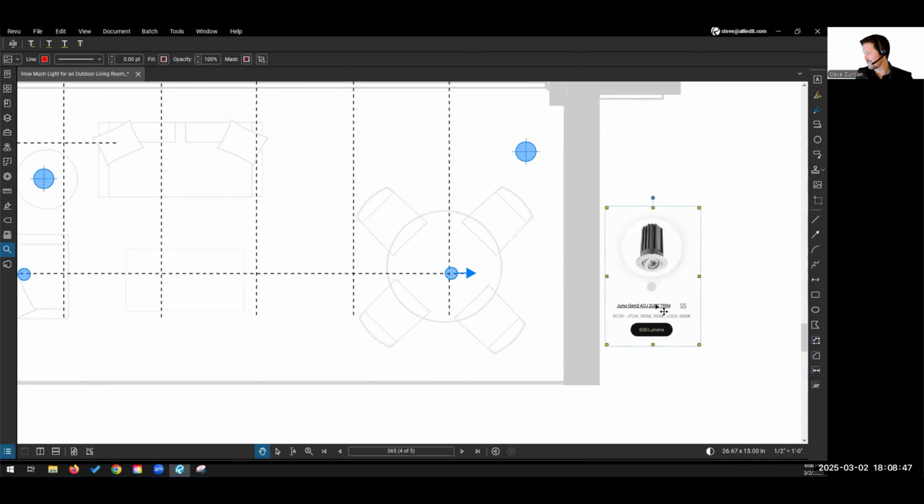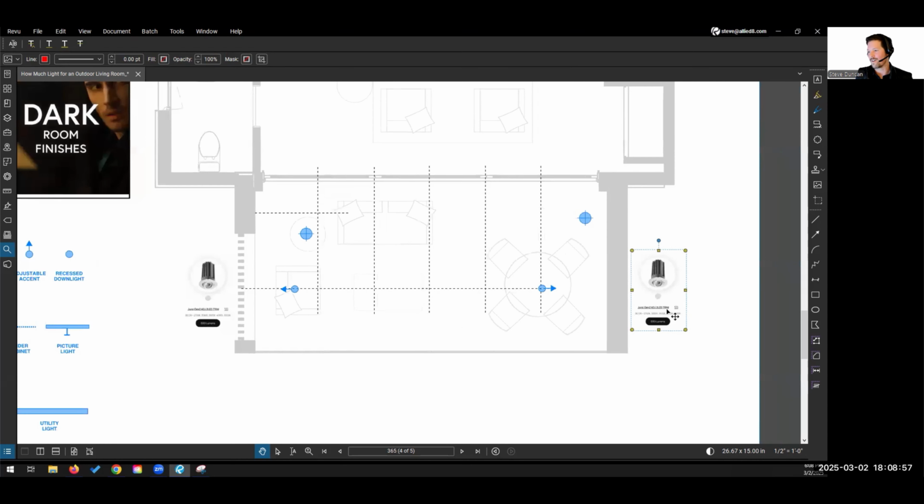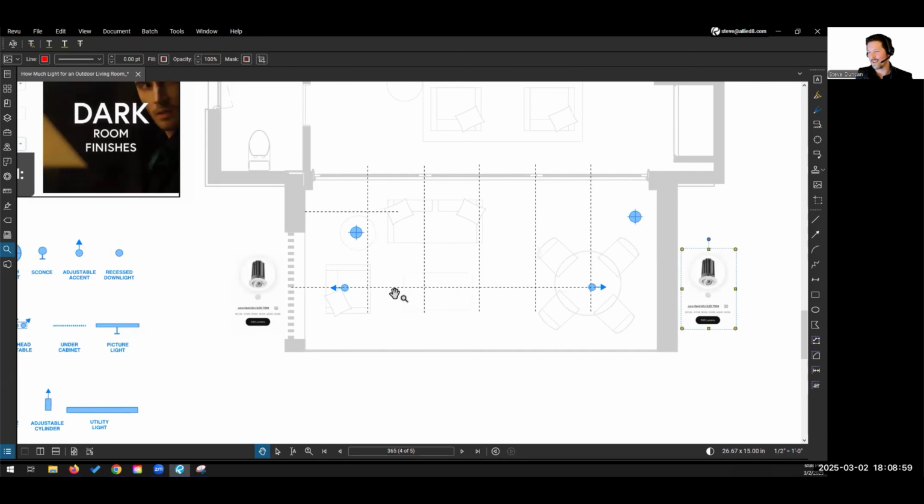Certainly we could look for other lights out there that are a little bit less bright. This is pretty standard. Most recessed downlights are at least 600 lumens. So maybe challenging to find something less bright than that.